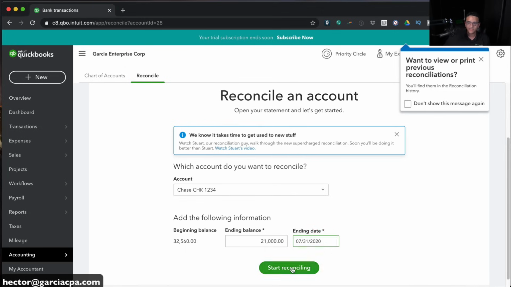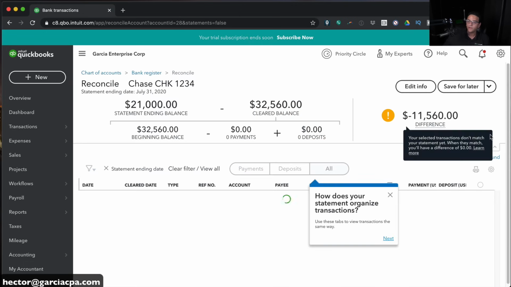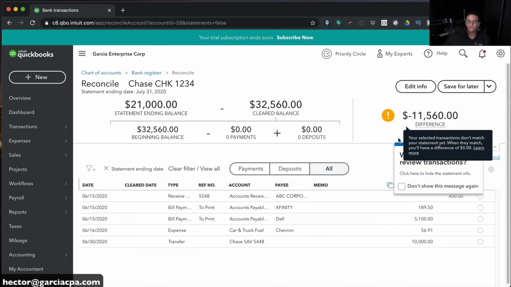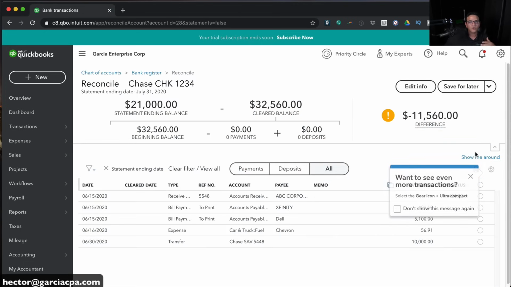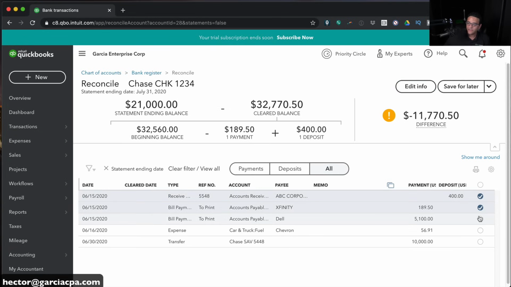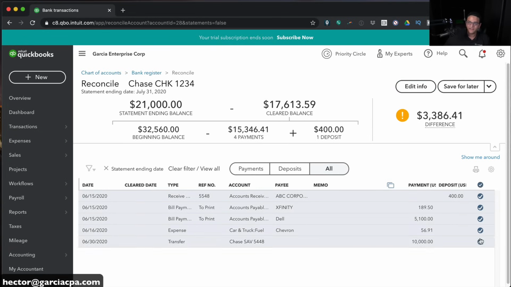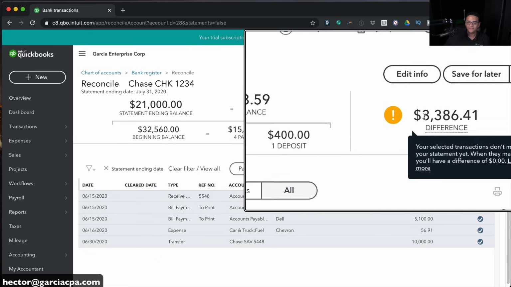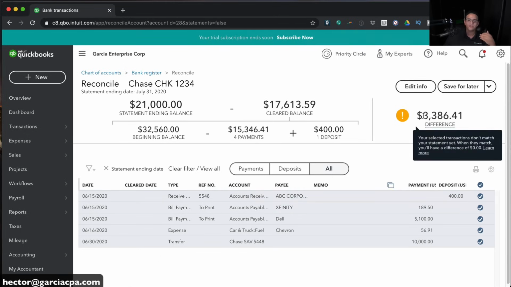Click on Start Reconciling. And then you're going to go through all the debits, all the credits, all the deposits, all the checks, all the withdrawals, all the money coming in and coming out, and you're going to check it against your check register, and you're going to be marking them all. Finally, by the end, when you're done marking all of them, you should have a difference of 0. If you don't have a difference of 0, that means you didn't finish your reconciliation.